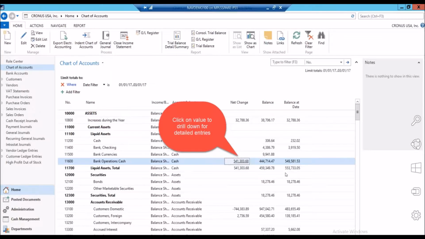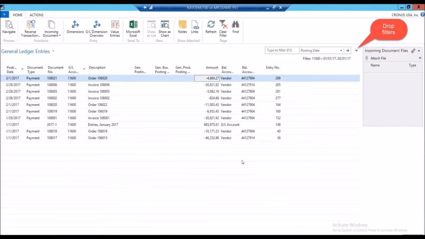So another great thing about flow fields, when there's a calculation behind it, you're able to click down and open up the detail where it's providing that answer for you. And again, just like we showed you earlier, all NAV is doing for us, this is the general ledger entry, and it's filtering by this criteria.